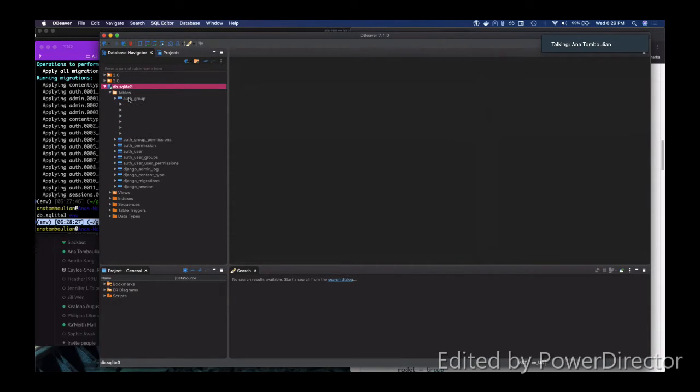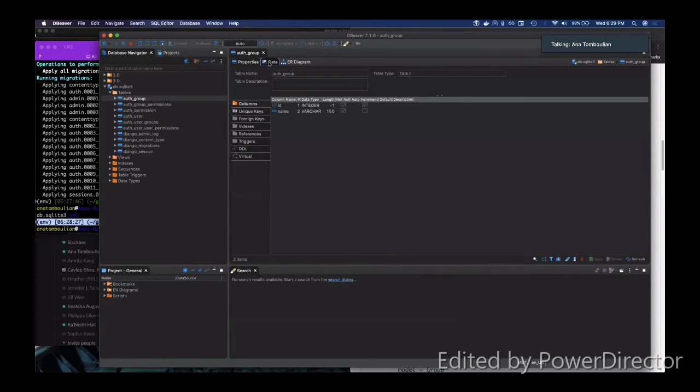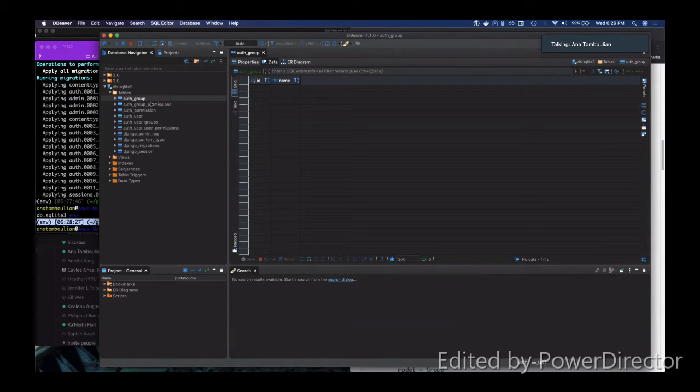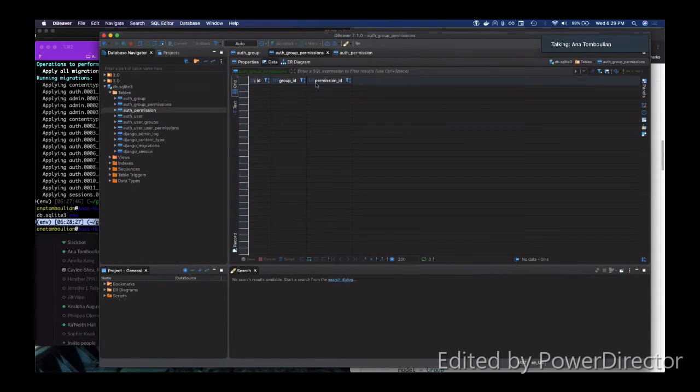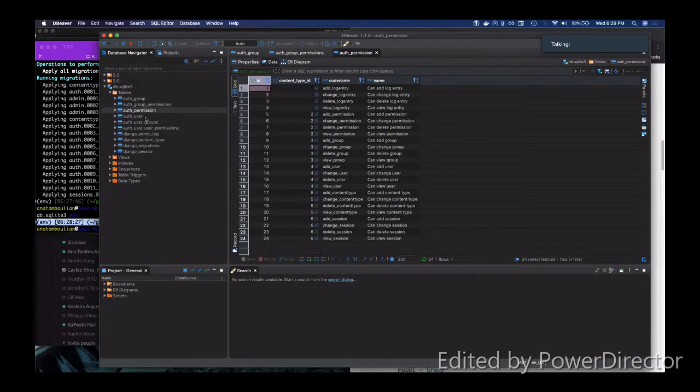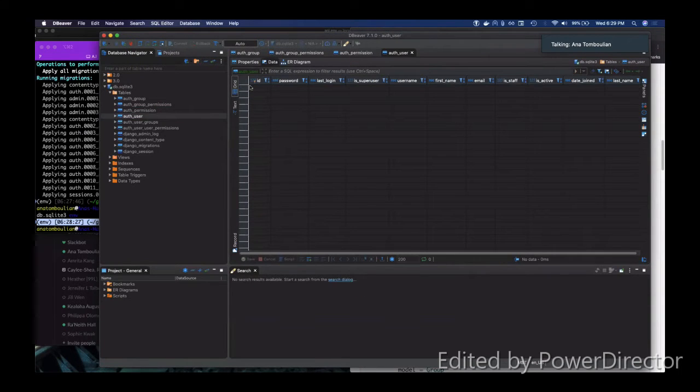So if I want to see, there's no groups, there's no permissions yet, but you can see the structure of the tables, right? So it's pretty cool. This is the structure of a user. So you can see all of the regular stuff like password, username, first name, a whole bunch of stuff that we get out of the box for free basically.